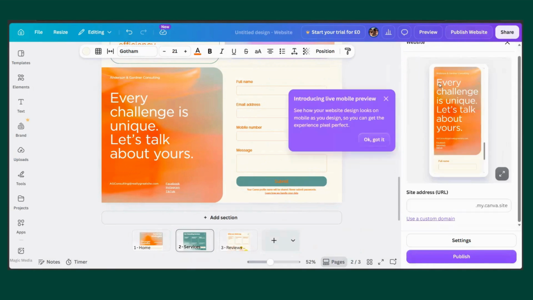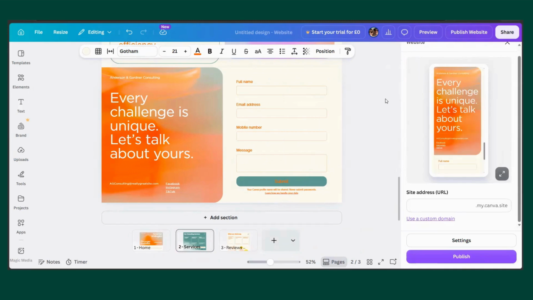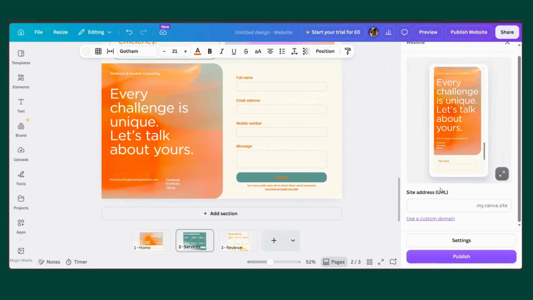So when we publish our website, it gives you a little mobile preview so that you can see what it's going to look like on a mobile phone as well as a desktop, which is really important. So the other thing to note is that when you publish your website, you're not going to have a .co.uk or .com or .net or anything like that ending. It is going to end in .my.canva.site.